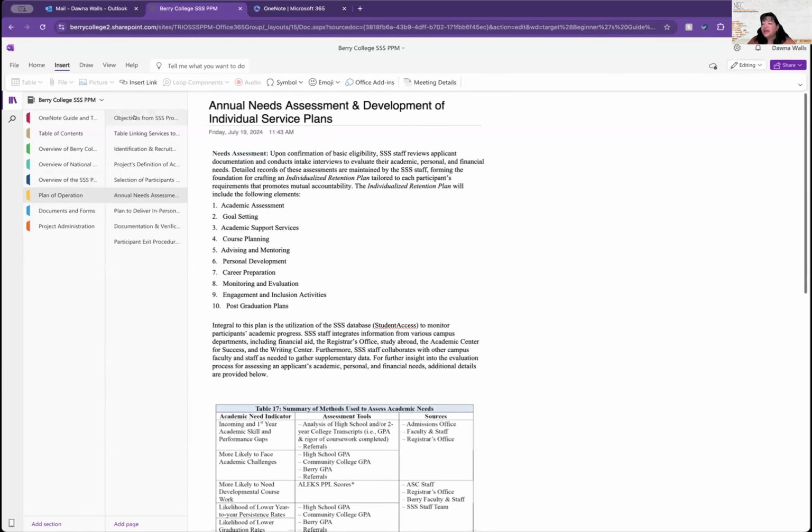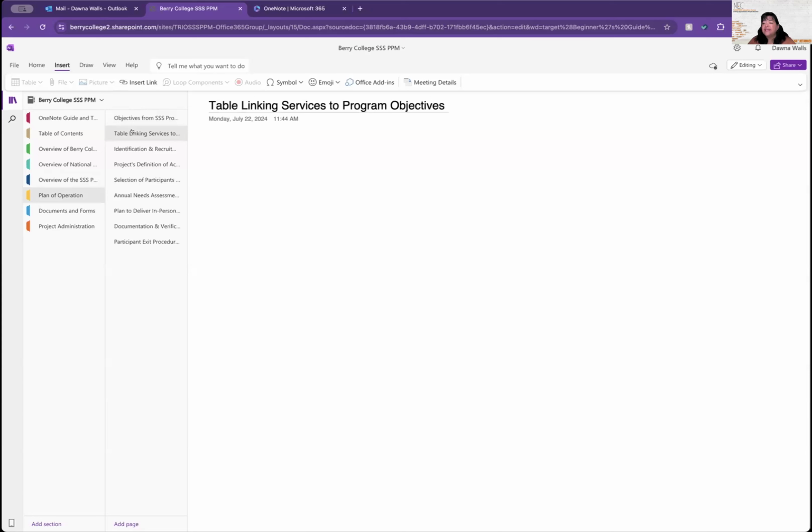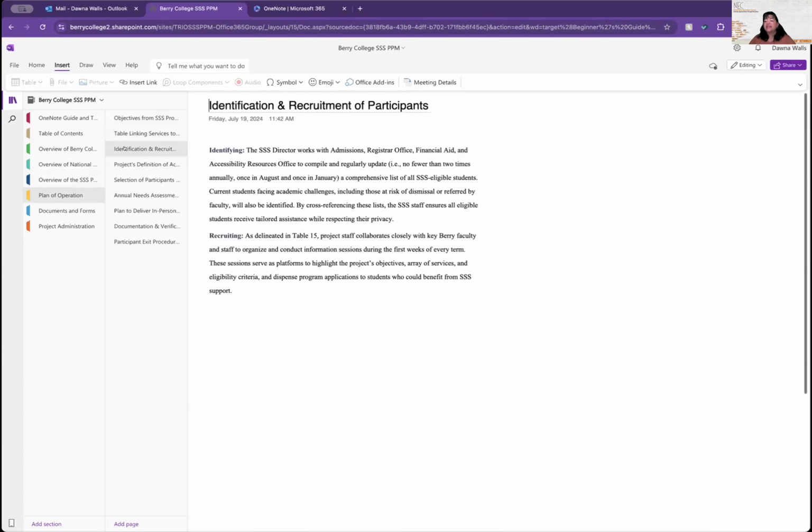See that? So we've got the objectives from the grant. We've got a table linking the services. And then from their proposal, we have identification, recruitment, and selection. So again, this is short and sweet. This is not enough, but it's something for her to get started, and then she can add to it by typing things in or linking or revamping it in another area and having a link to it, or talking about it, or a combination of all those things.